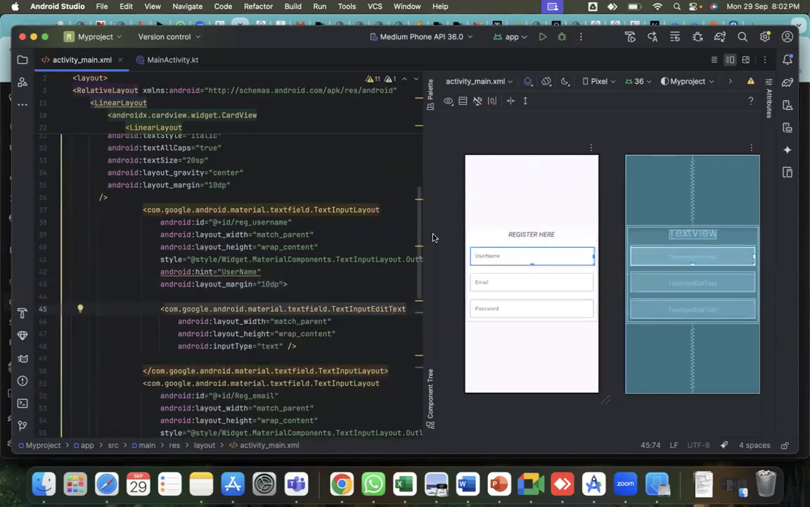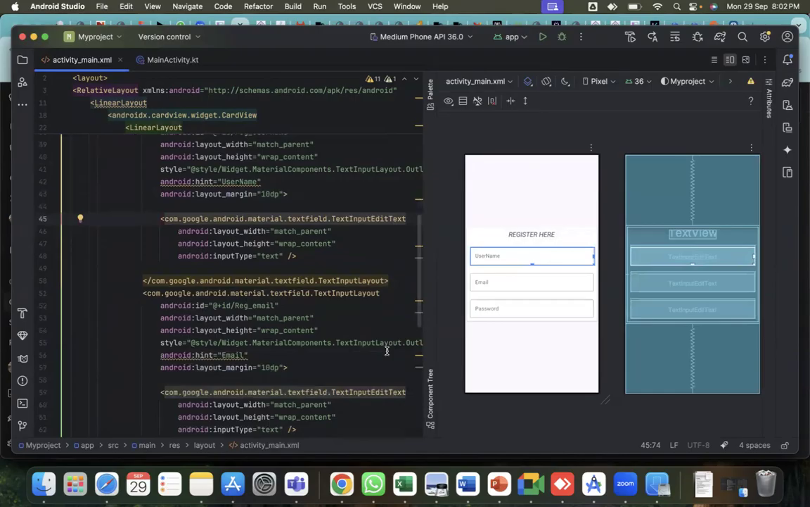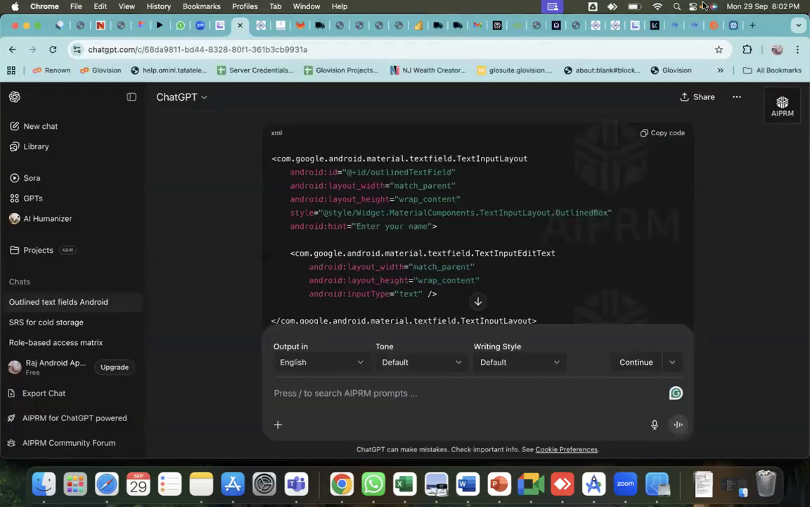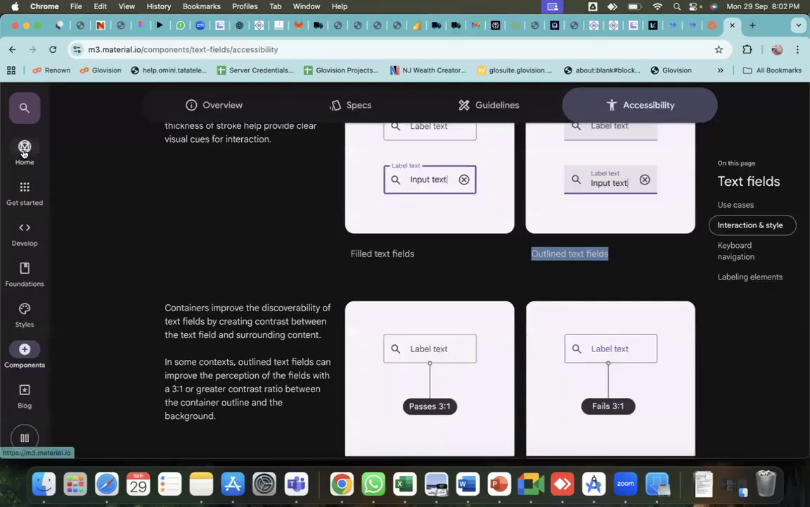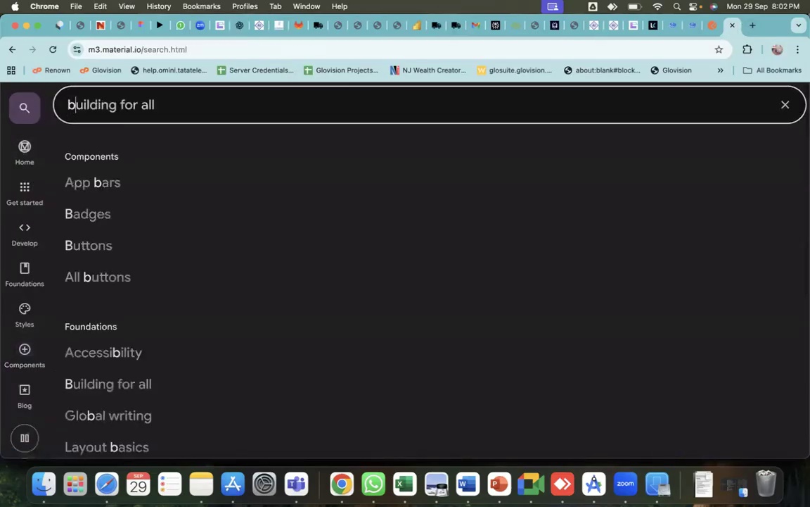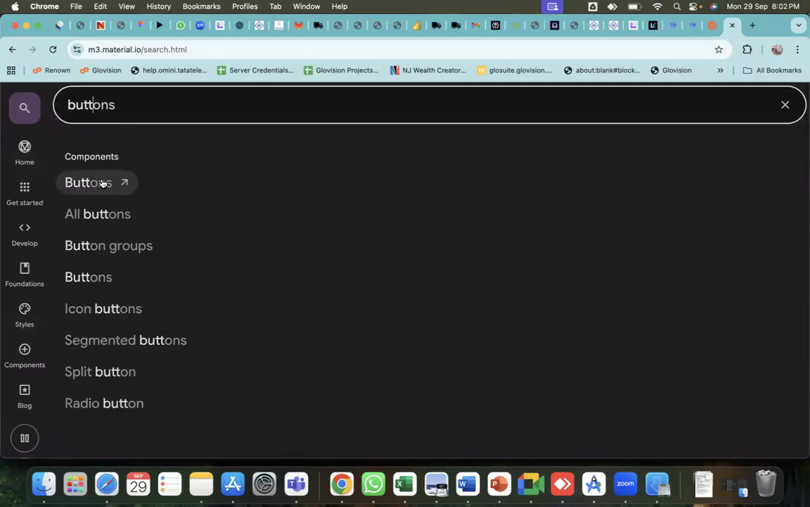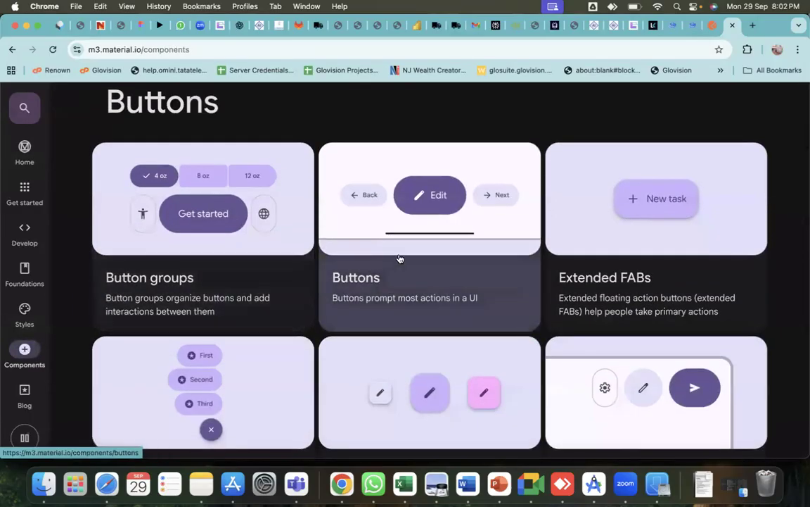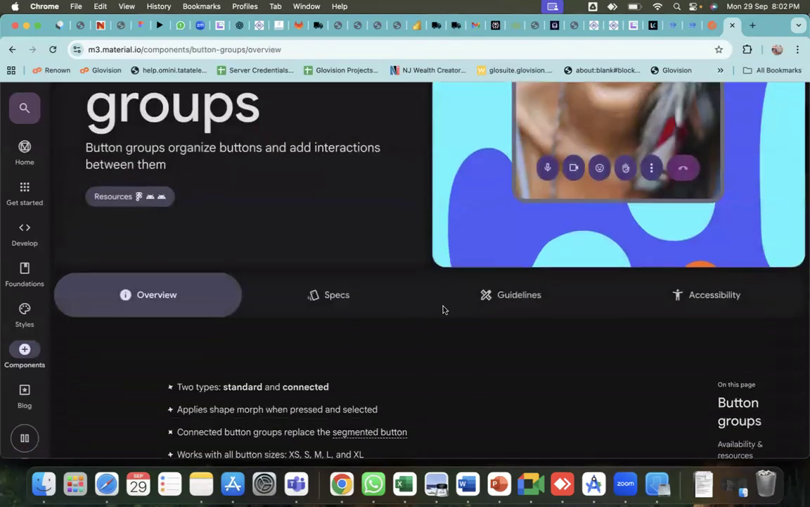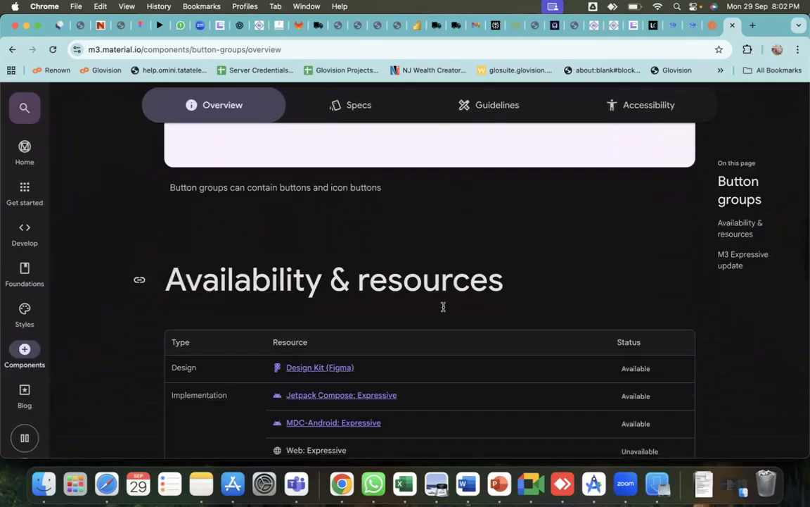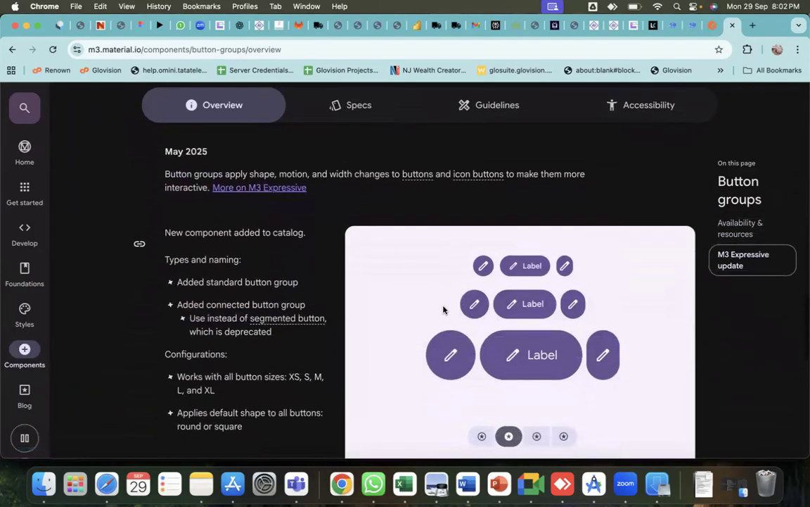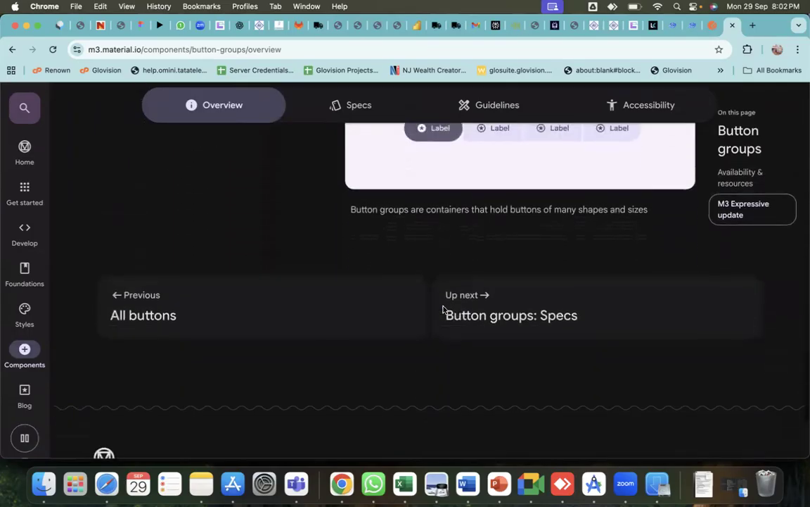Now this tree has been created like this. Now I need a button. So here we can search for a material button. We have to search for material buttons, in the components. There are different kinds of buttons available here.